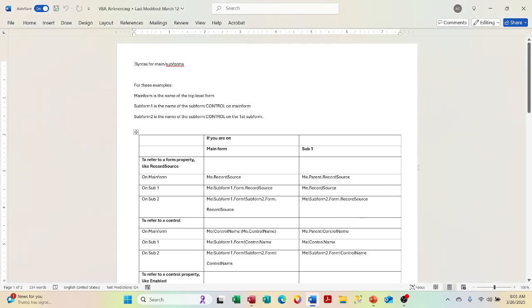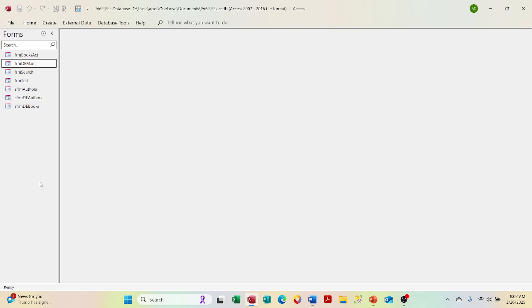You can find this on a website, which I can give you. As you see on the left here, it tells you where you are. So if you're on the main form and I want to refer to the record source of a form, it's me.RecordSource. So let's go into our database, our main form.